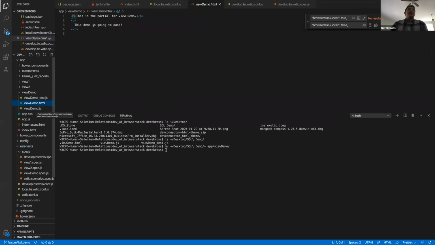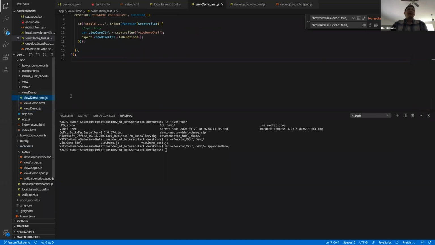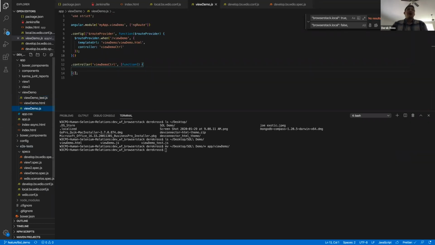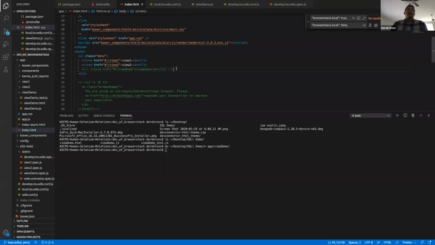And so I'm saying this demo is going to pass. I'm going to add a test for this. This is going to be a unit test. Excuse me, this is the unit test. And then I'm going to have the JavaScript that's going to interact with the controller. And then I'm going to go to the index.html, and I'm going to go ahead and add that demo to my view.